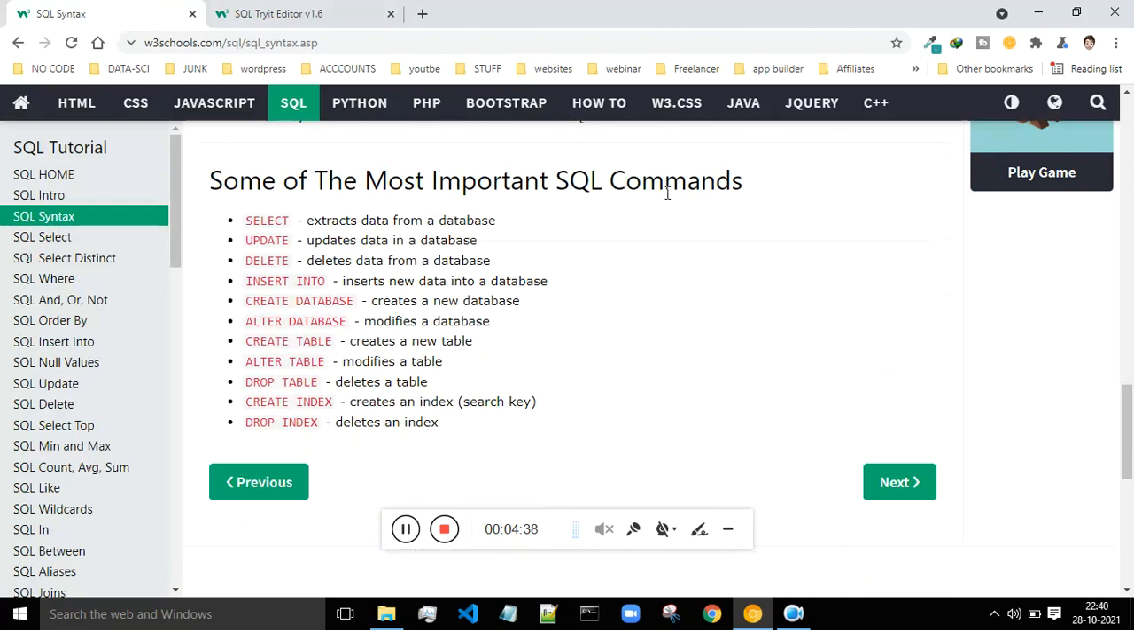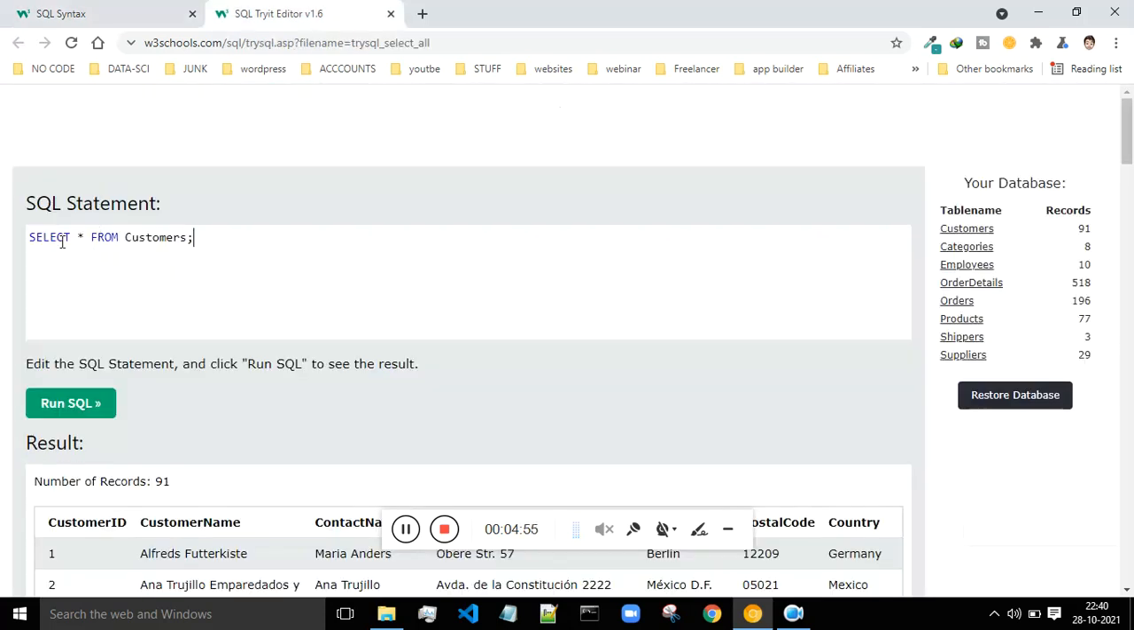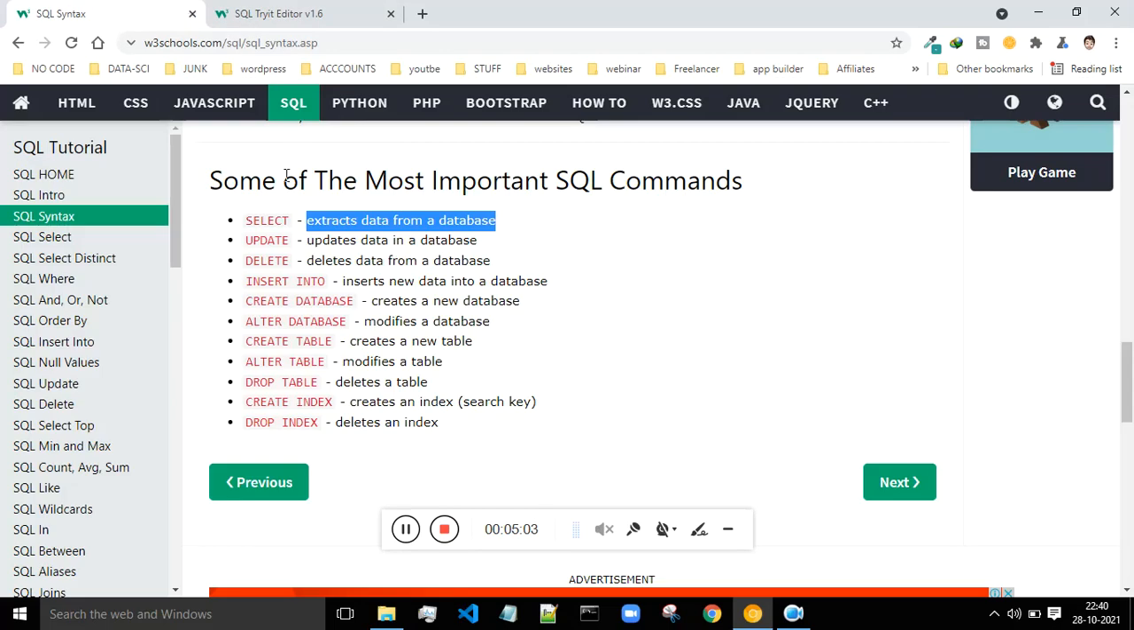Some of the most important SQL commands are these, and whatever you see over here in red are basically the keywords. SELECT extracts data from the database. Just now we have seen this example, and SELECT is used to extract data from the database, where we selected everything from this customers table. We will see all this in the tutorial, don't worry. UPDATE is used to update the data in the database. DELETE is used to delete the data in the database. INSERT INTO is used to insert new data inside of the database.